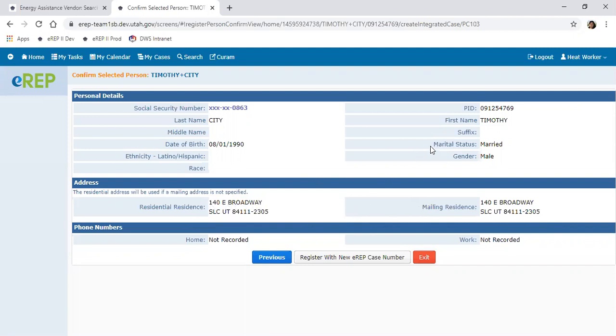The most important piece of information though is this marital status that you want so that you can put it in the next screen. All right, so once you've had a chance to check out this information, then you'll want to come down here and click on register with new eRep case number. Sometimes it takes a few seconds for it to actually create the new case.